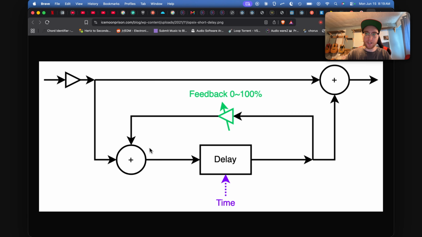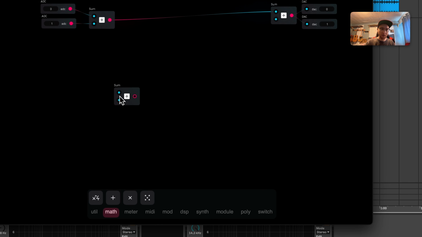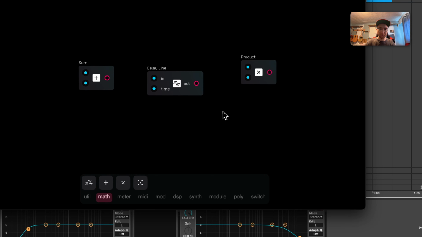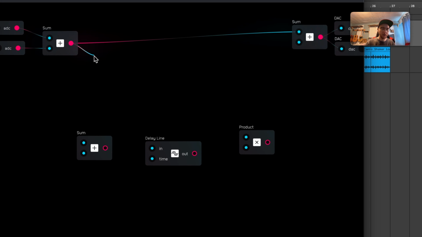So with this one, you can see that it starts with a sum, then it goes into a delay, then the output of that splits off, going into a gain multiplier, then back into the first sum, and also into this second sum where it gets blended with the dry signal. So just like this, we can take the dry signal and then connect them one at a time.